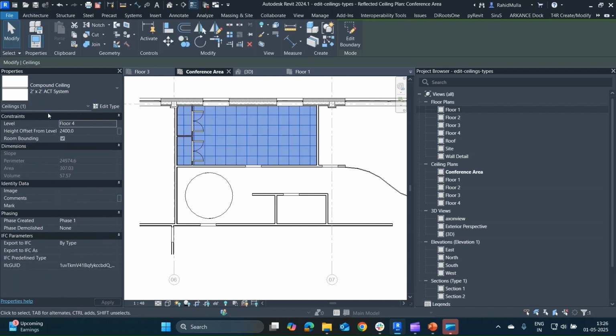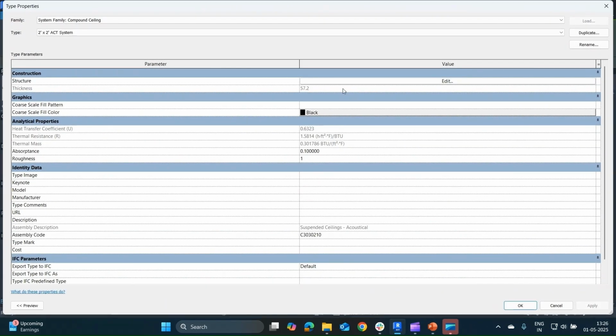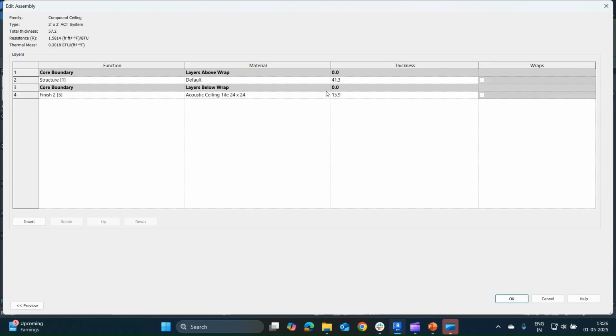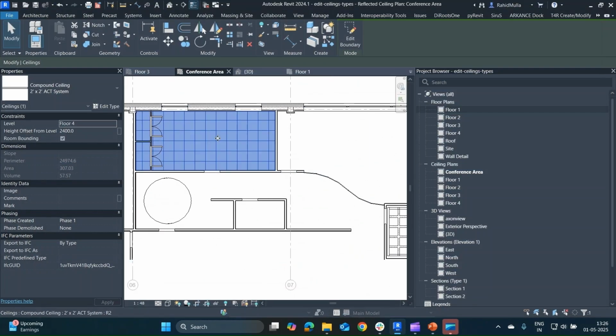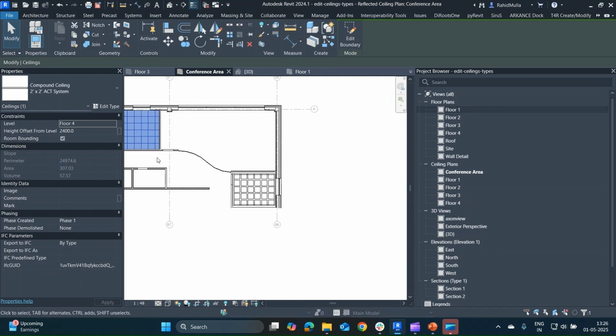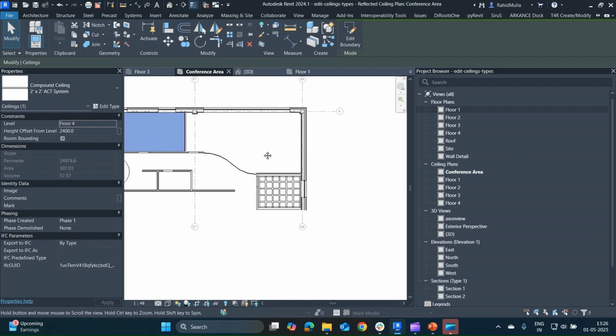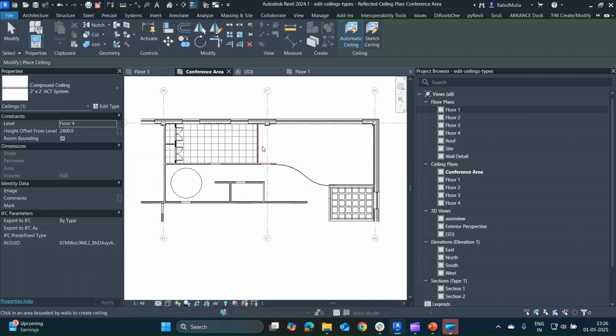If I select the ceiling, I get all the options to change the thickness as well as the required material. Compound ceiling, in the sense that there will be multiple layers. This is an acoustical ceiling system. Here the geometry is somewhat irregular in shape, but still if I press CS, which is create similar, and hover my cursor in this room, again that ceiling will be constructed.